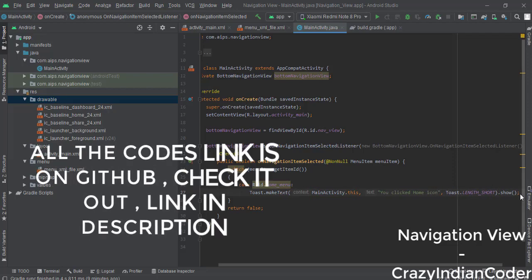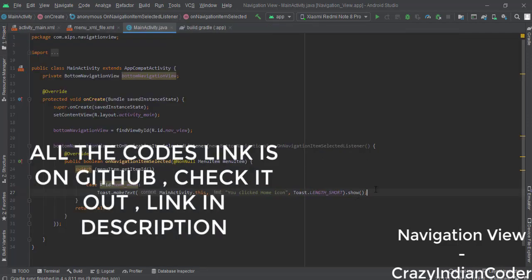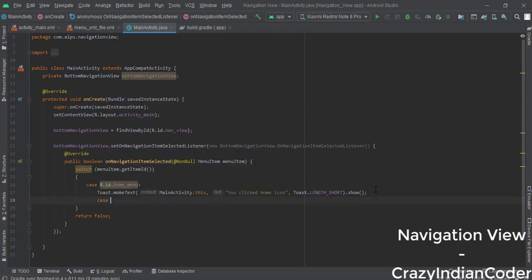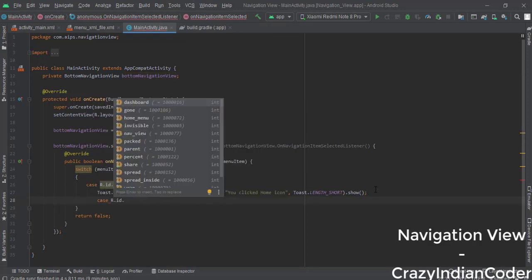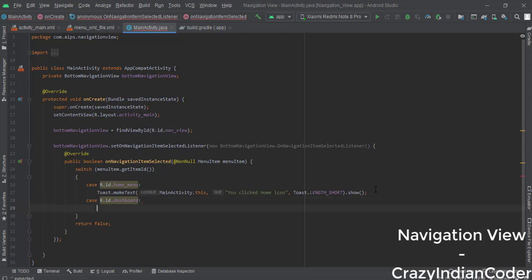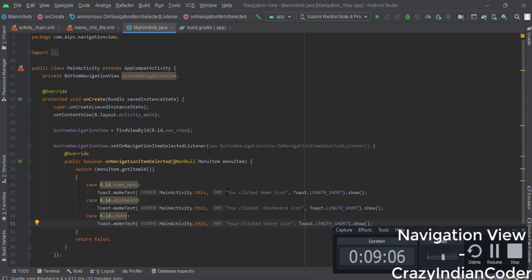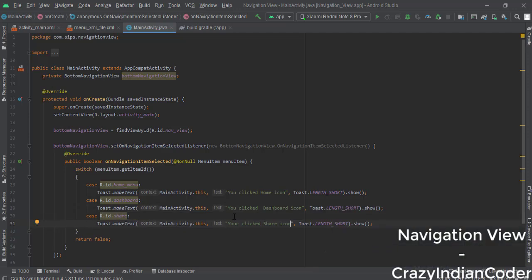Okay, and the second thing will be case 2, which is R.id.dashboard. Alright, and we'll show a toast message as well when the user clicks on this. So it will write: you clicked. So when the user clicks on dashboard, then this message will be shown. When the user clicks on share, this message will be shown.